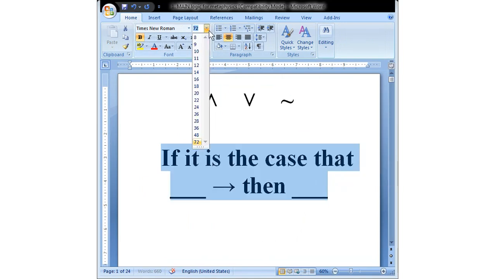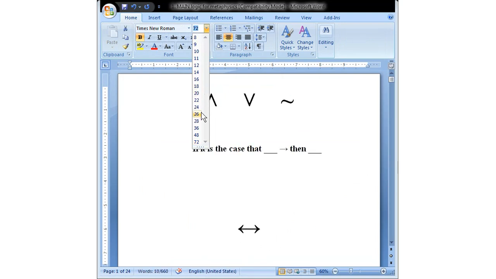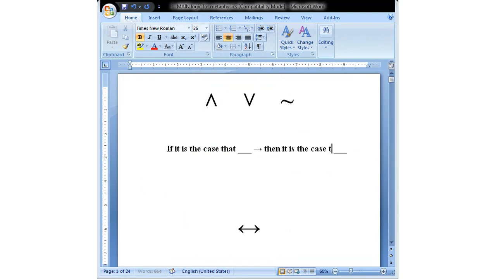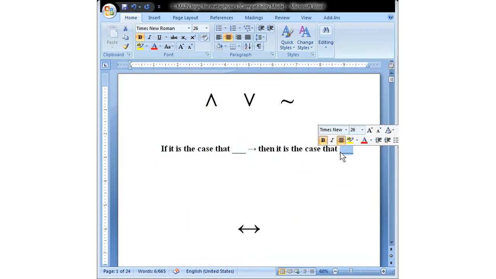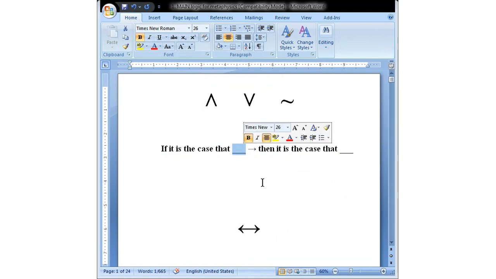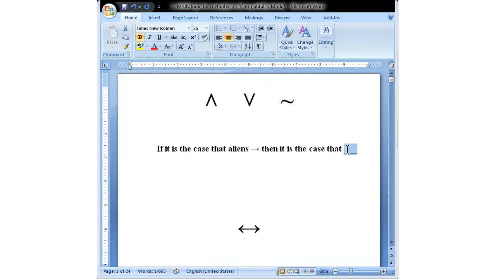And again, I'm going to try to put this smaller so that it all fits on one line. I feel like that's a little more intuitive. Then it is the case that this other thing. So if it is the case that whatever you plug on the left-hand side of the arrow, then it is the case that whatever you plug in on the right-hand side of the arrow. And that's the logical work that this little arrow does. So you might say something like, if it is the case that, I don't know, aliens come, then it is the case that Patrick panics, right? Something like that. So that would be an if-then statement.